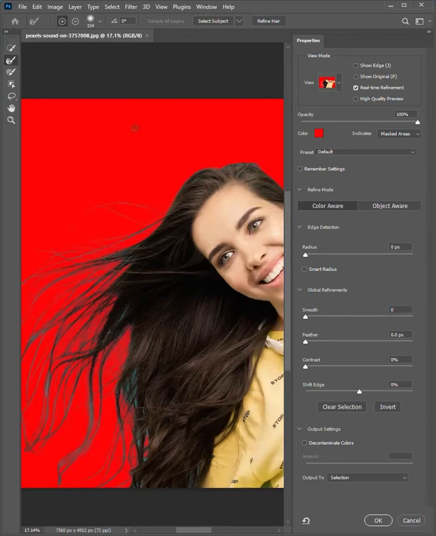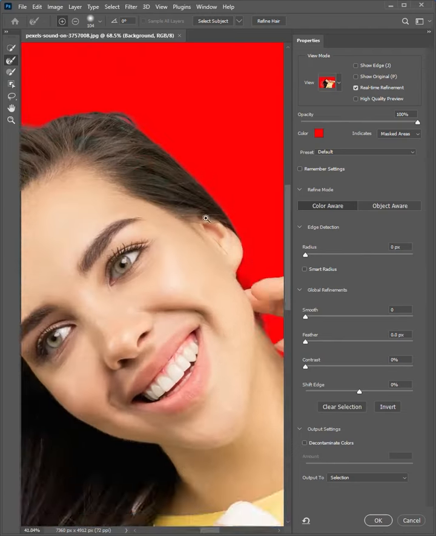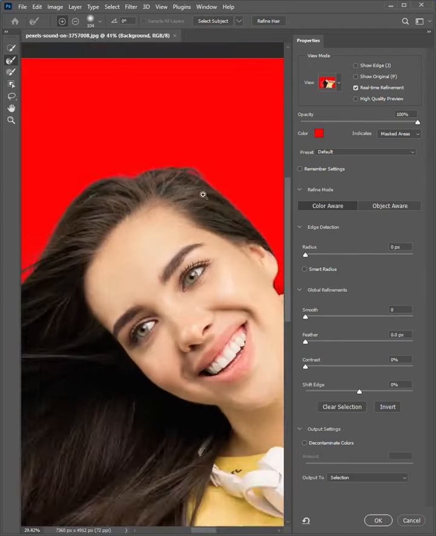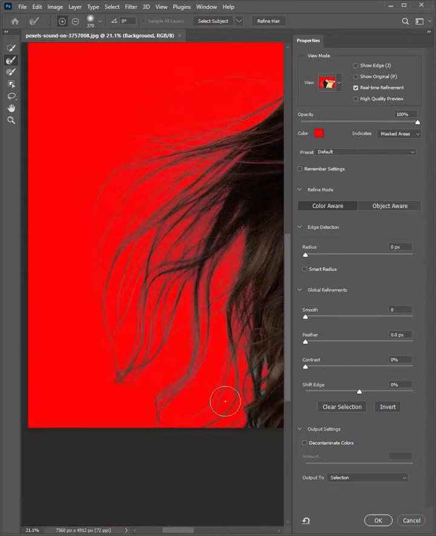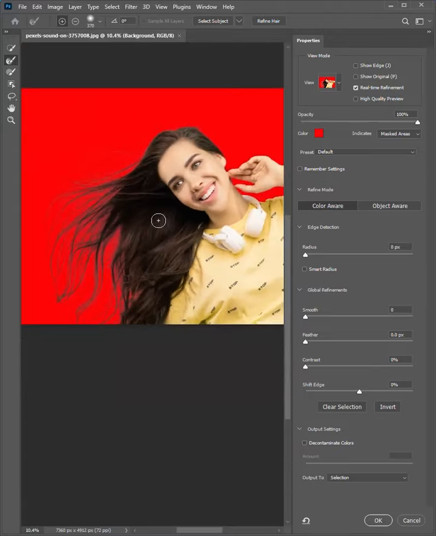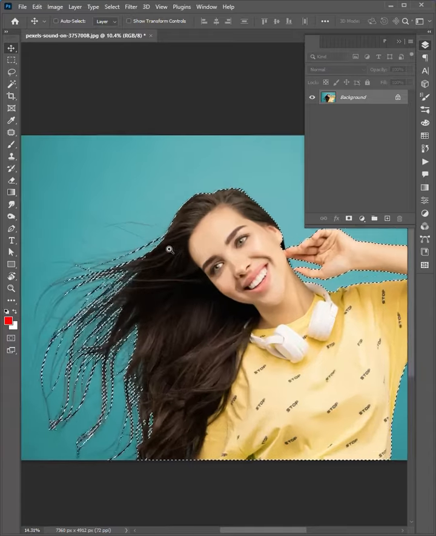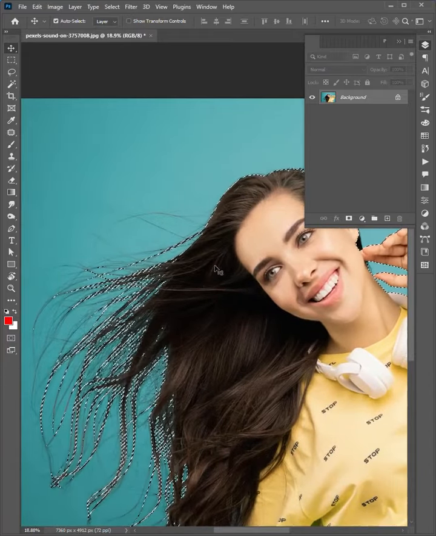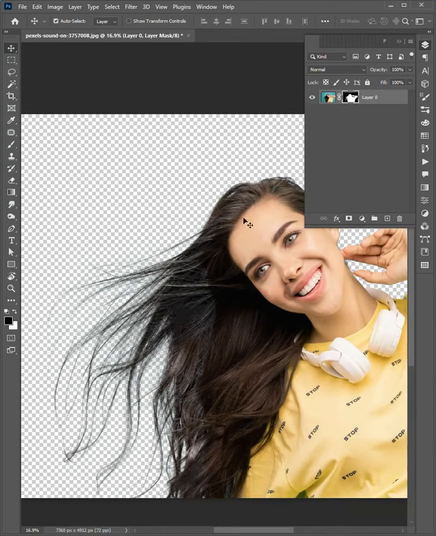Now select the Refine Brush tool, and zoom in a little, then refine all the hair to become smooth and soft. If you're satisfied, click OK. OK, the hair is now selected. Then add a mask on the layer. Look at it, background removed smoothly.